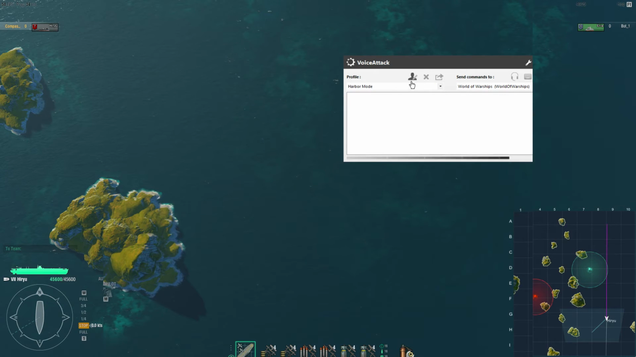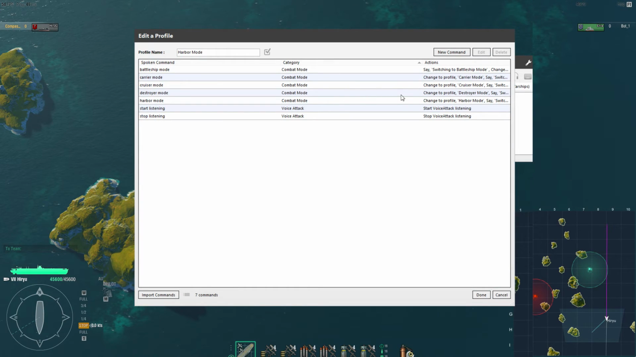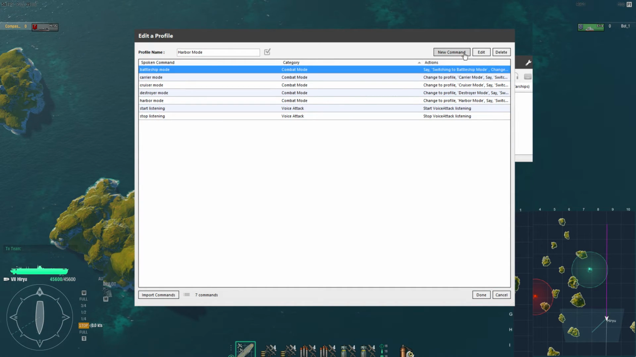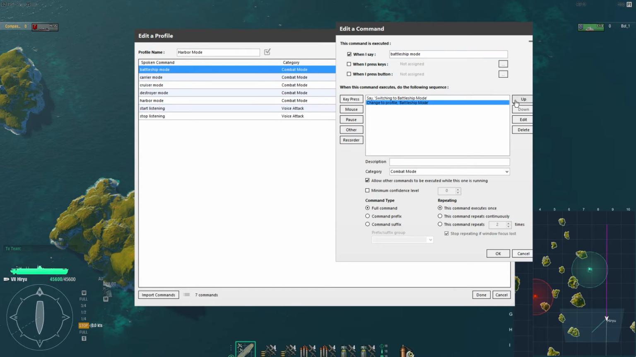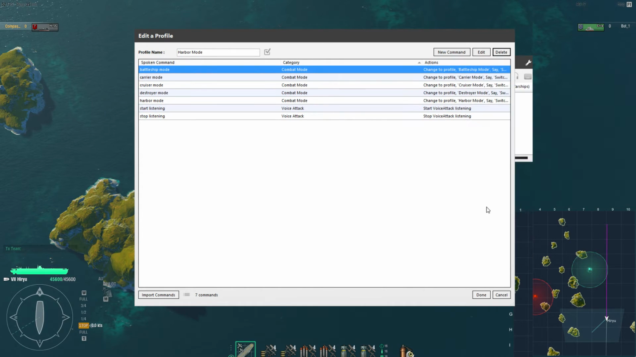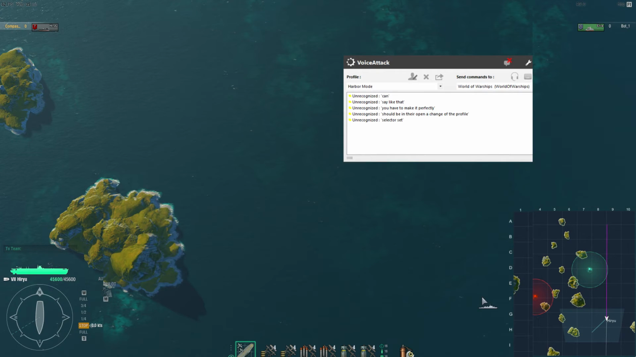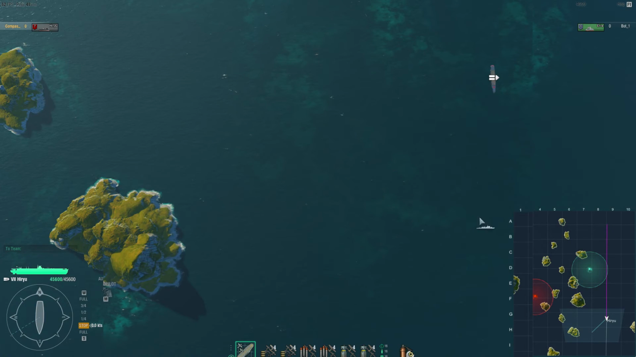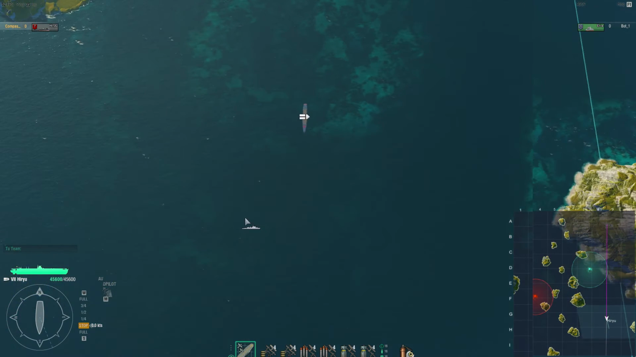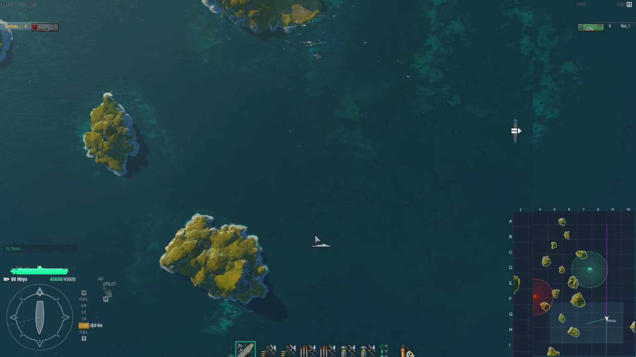There's a little extra setup. Should be in there. Okay, change to the profile. Do I want to make it perfectly say it like that? Okay. And then we should be ready to go. Let's see. Carrier mode. Switching to carrier mode. Calling all aircraft.